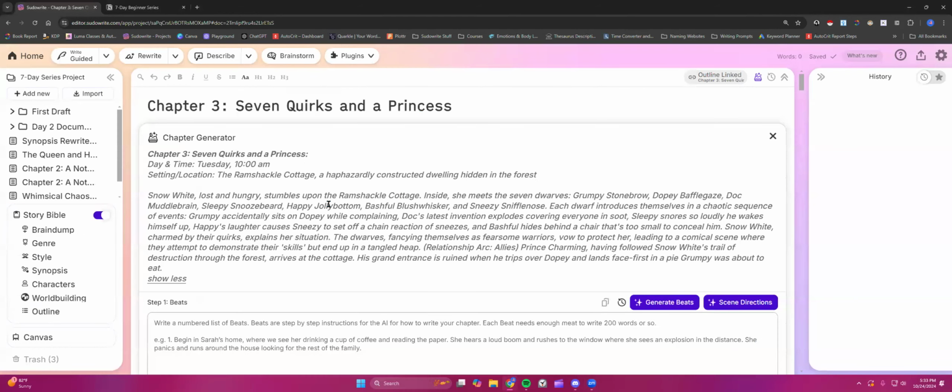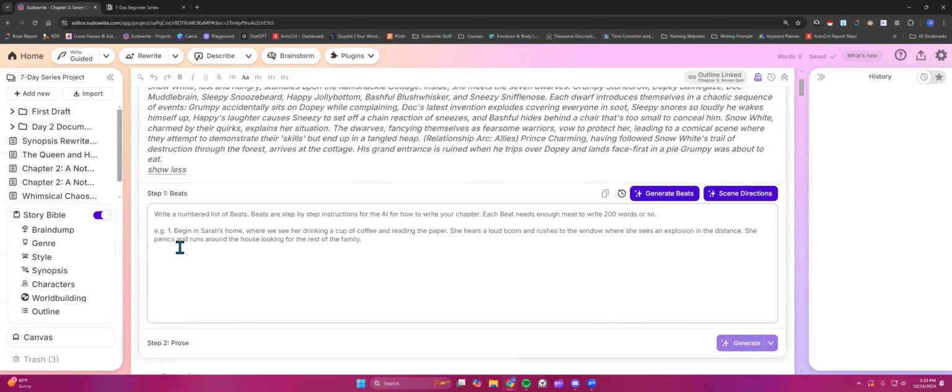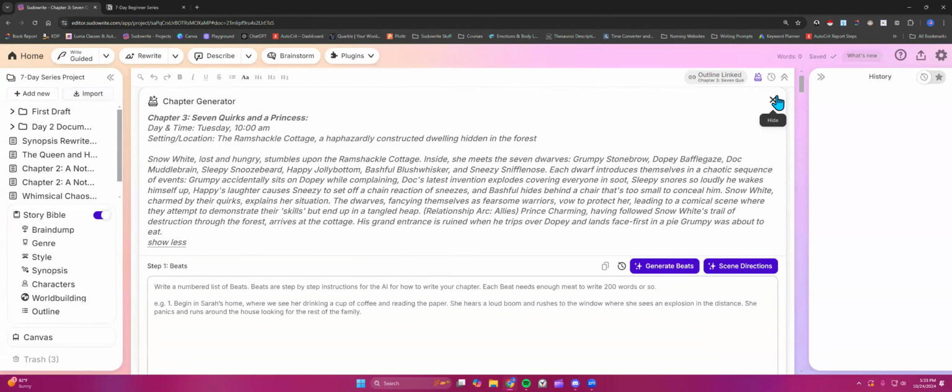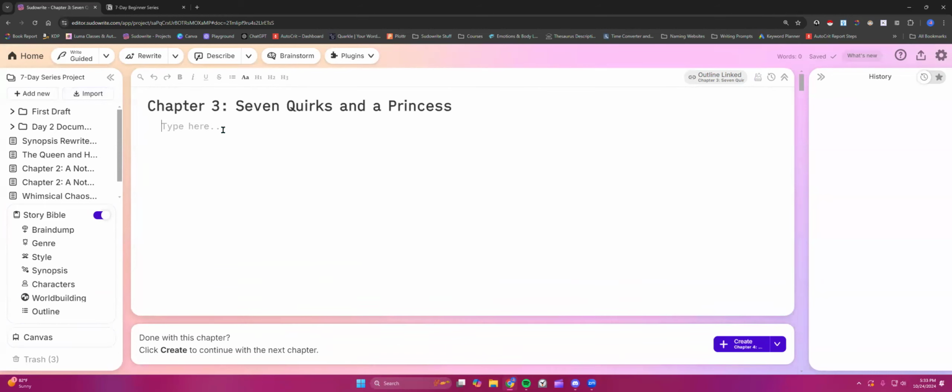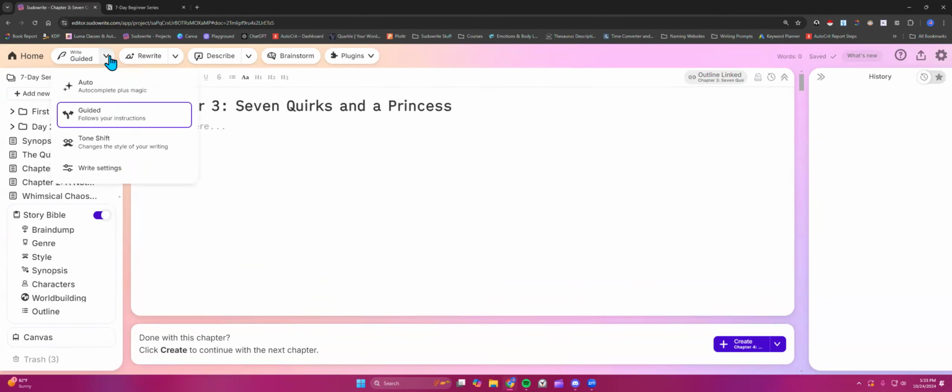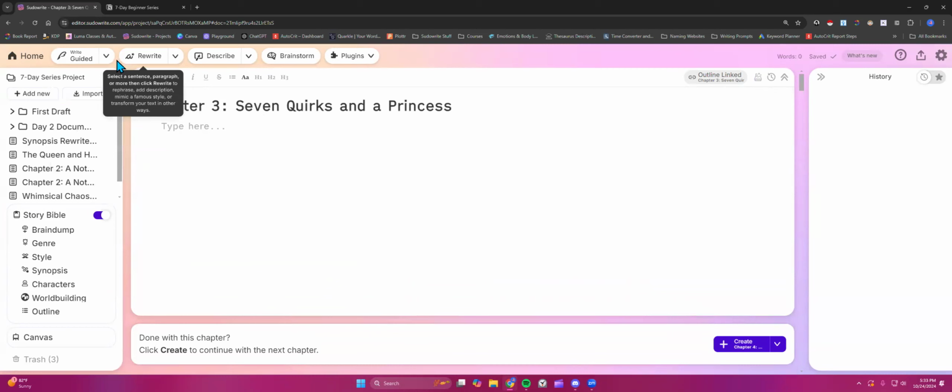However, remember I told y'all in your chapter, in your outline, you can actually make it write beats instead. If that's your method, well, then essentially it is seeing your beats. So you can still generate beats and use those for your guided write if you want to go that route. If not, don't worry about it. So I'm going to close that out. I'm just going to click auto write to get it started, and then we'll guide it some more.